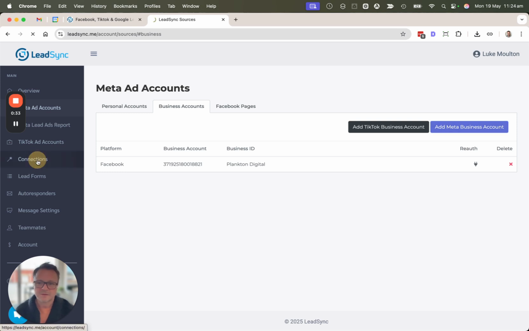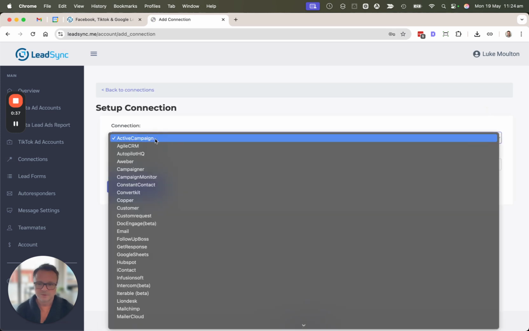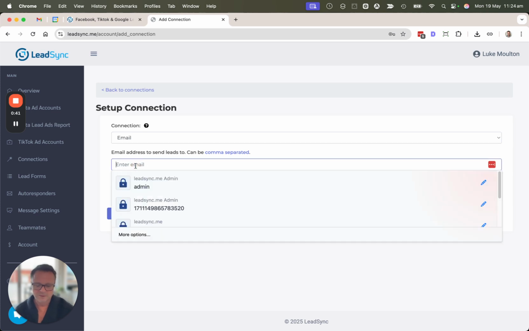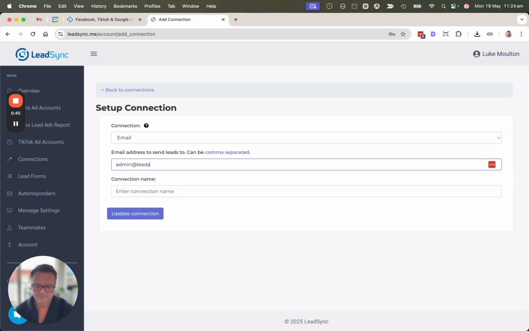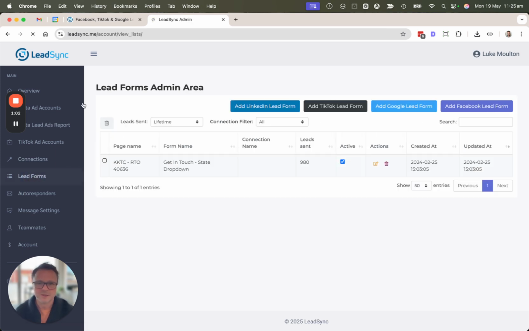Then after you've done that, go to the connection section and add your email. So going down here, we want to select email as the connection, and then we'll add the email address. So importantly, this is your email address, not ours. Click update a connection.